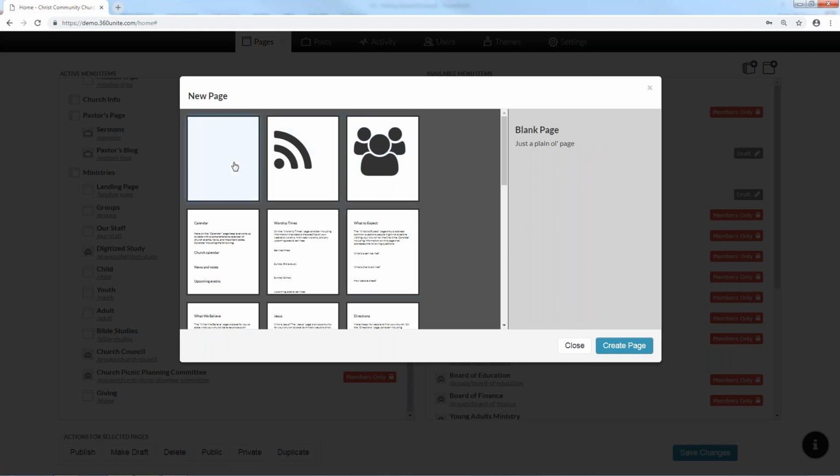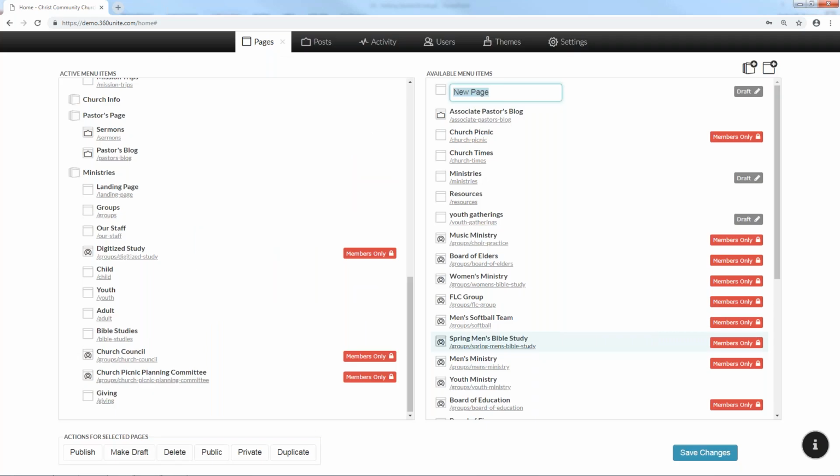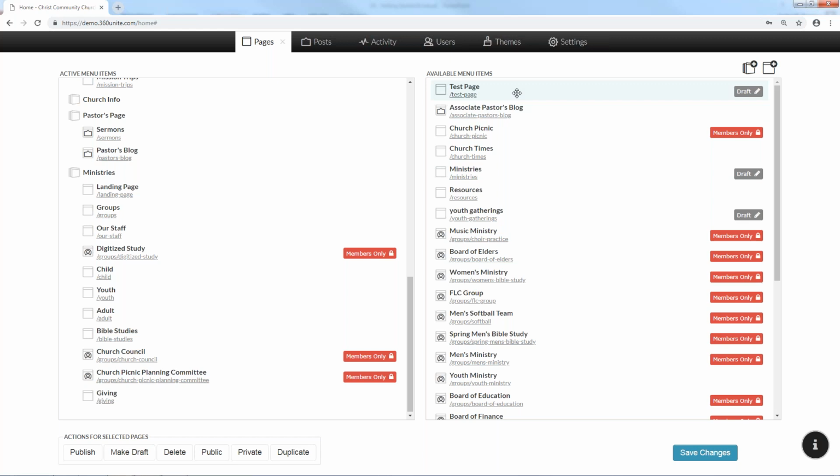Okay. So let's add a blank page here. We'll just call this test page. So add that there. I'm going to leave it in draft status right now. And you can notice when we added this here, it automatically generates the URL. So this is the address of the site. And URLs don't allow spaces in it. So any space, it just translates to a dash.